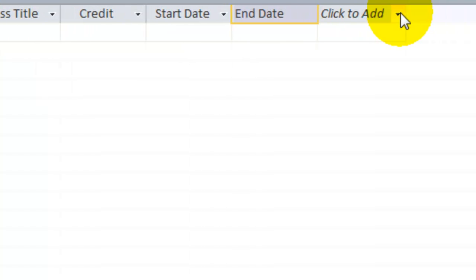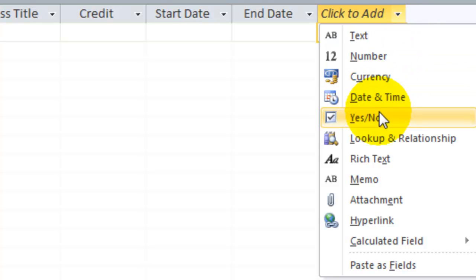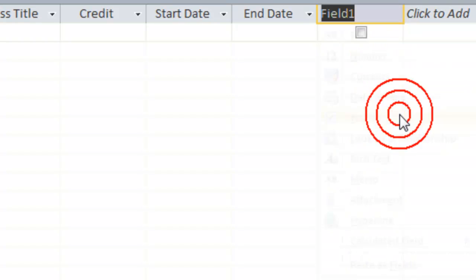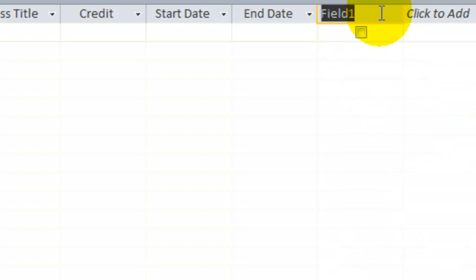Let's create the last type, we call the yes or no data type. So click it, choose yes or no, and I'm going to key in online course. The yes-no data type can be useful for fields designed to hold simple yes or no or true and false data.